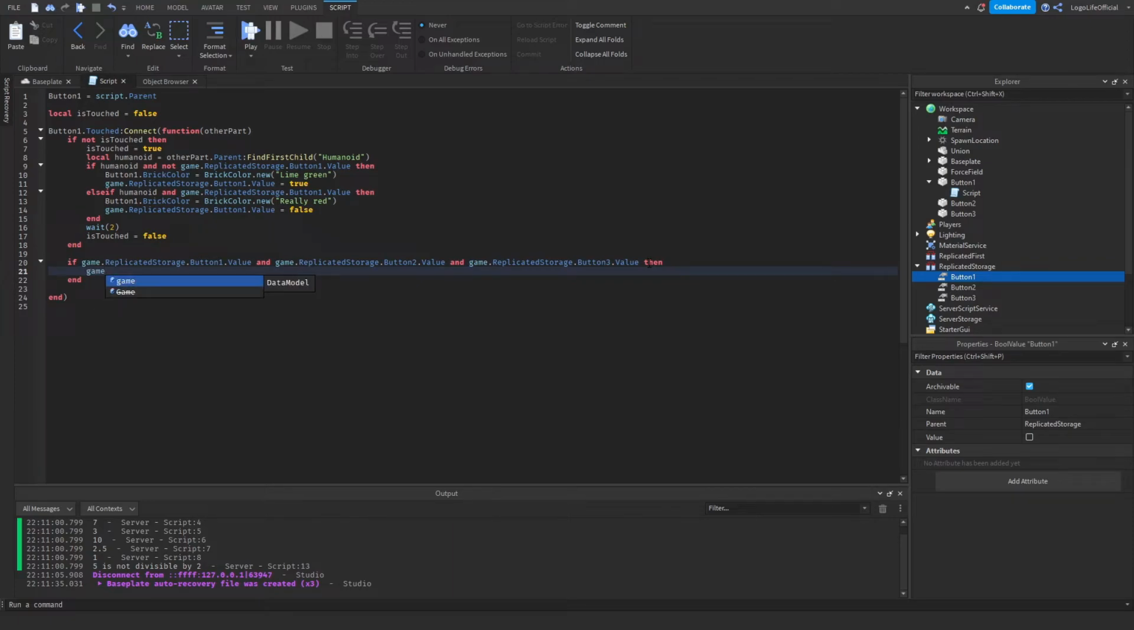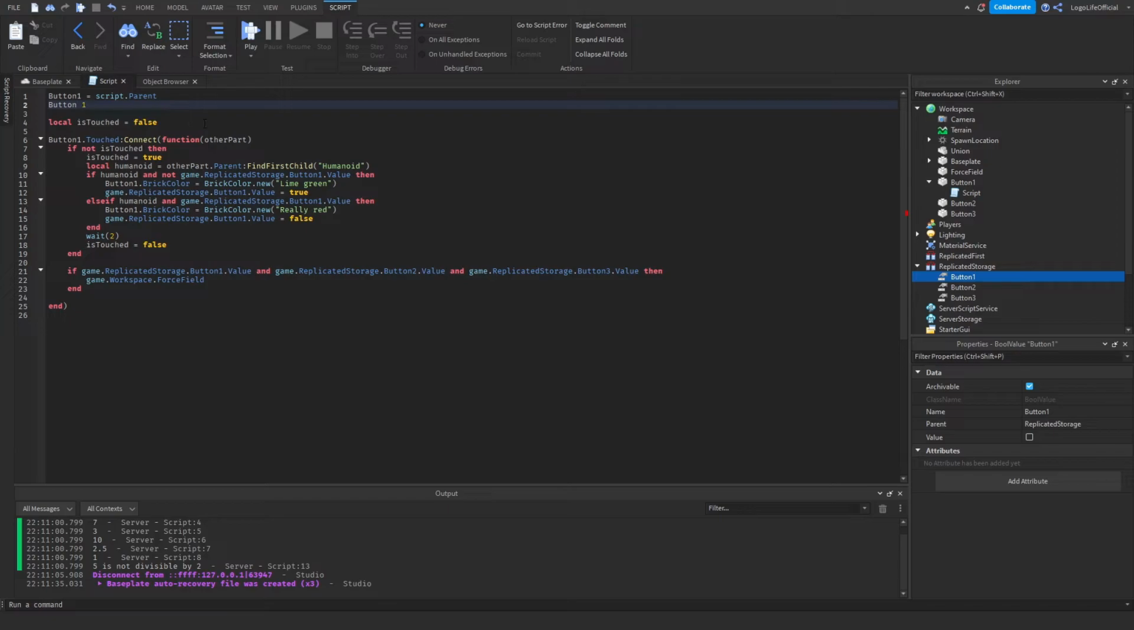So we're gonna go to game dot workspace dot force field. Now this is a very interesting way of referring to a part. It's not like we've done in the past with script.parent. You could have also done button 1 is equal to game.workspace.button1. This is just basically following the file structure. One way is that we're going inside of folders, and this first way is just that we're going out. So that's why I said this is like going one step out. That's the difference there.